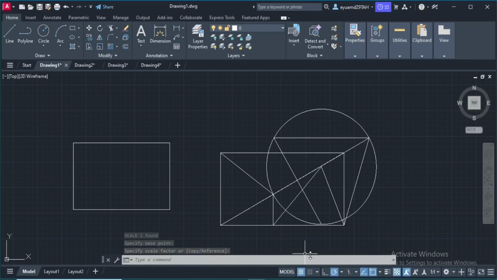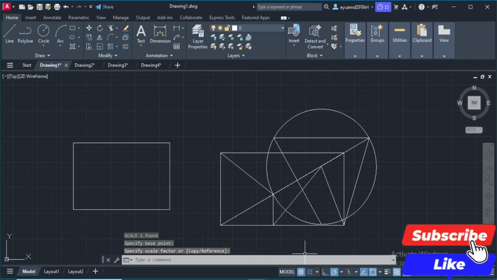Understanding units is extremely important because almost every drafting, scaling, dimensioning, and plotting operation depends on the drawing's measurement system being configured correctly. So that's how you do it.